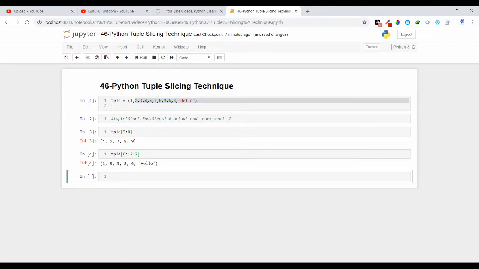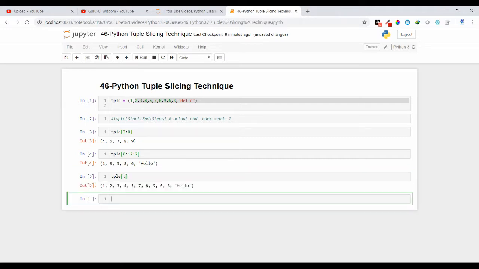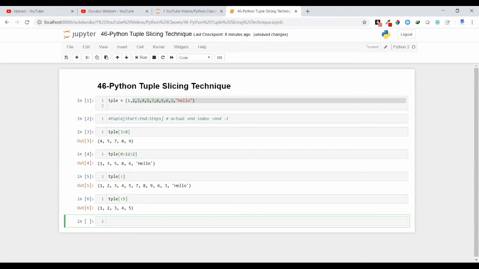Suppose you are not passing any start index and end index, and we are not passing anything, it will give you the whole tuple. By default it will consider the start index as 0 and the end index as the end location. Suppose I have a tuple where I want to go only till end index 5. The start index will be the beginning position and the end will be end index minus 1, which is the 4th position.